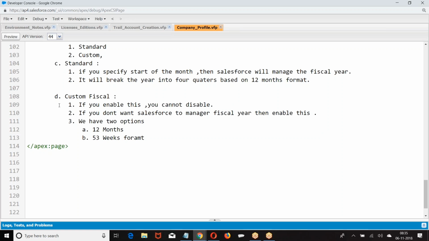So this is how we are setting the basic information about the company. Now what have we covered? Company information, business hours, languages, holidays, and financial year. I hope you are good.